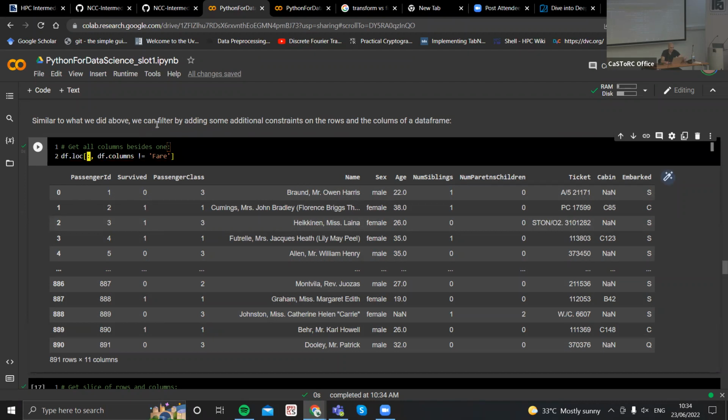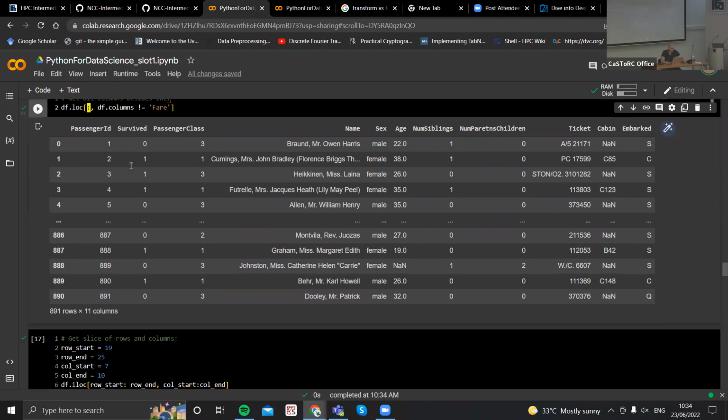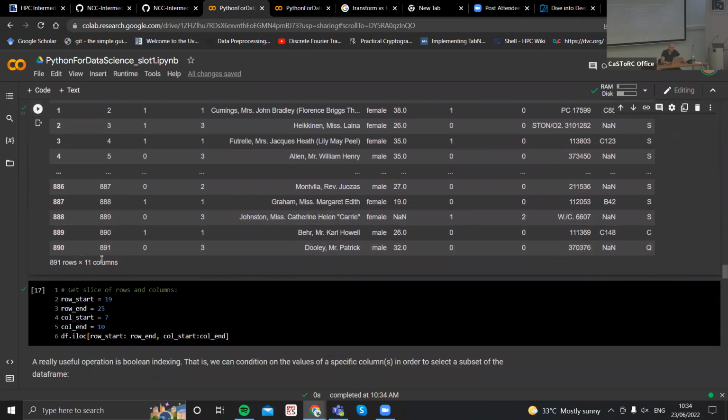So first of all, we can define a constraint on the rows of the data set. And then we can also define a constraint on the columns of the data set. So let's say now, again, this is pretty simple, we want to get a specific chunk of the data by defining a slice of rows and a slice of columns. So let's say we want the first 5 rows and the last 10 columns.